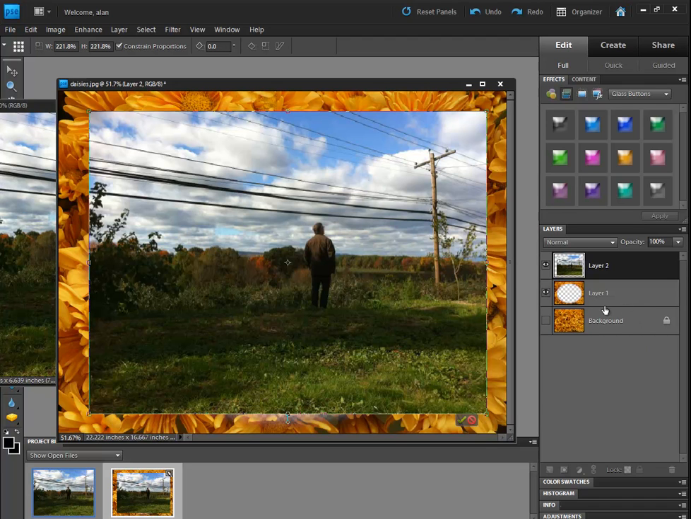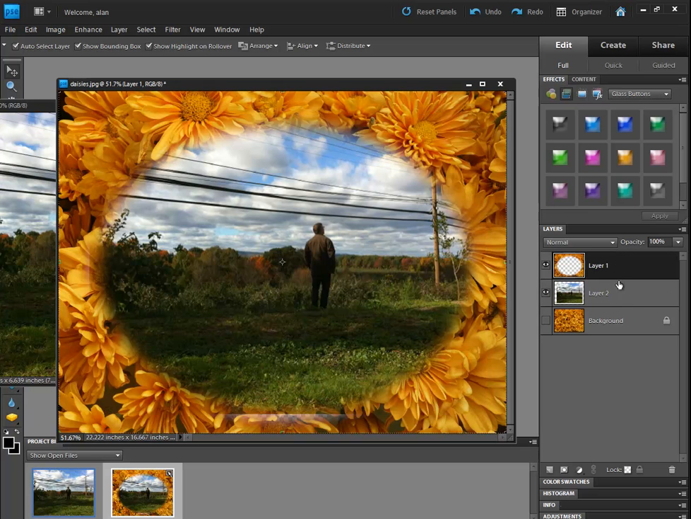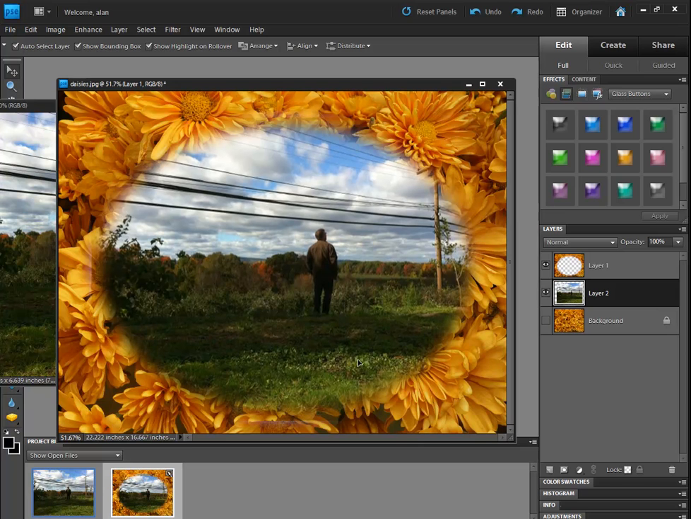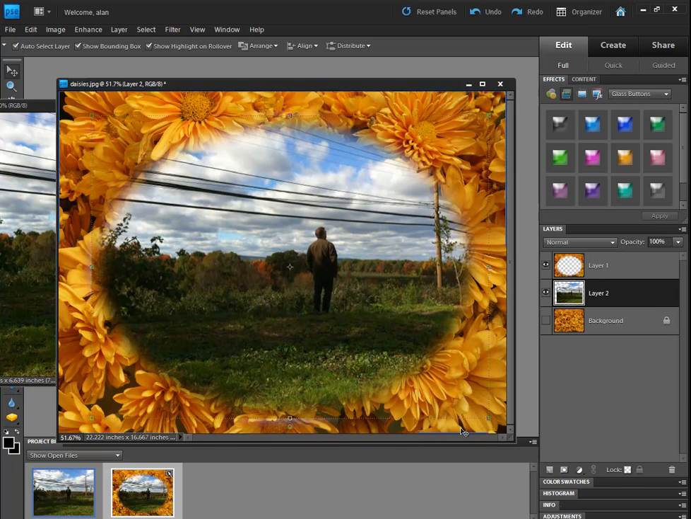Now I want this behind this thing here, so I complete this with the checkbox or the Enter key. I move the layer up over here, so we've got the image in here. I click over here, so you get that nice soft effect.